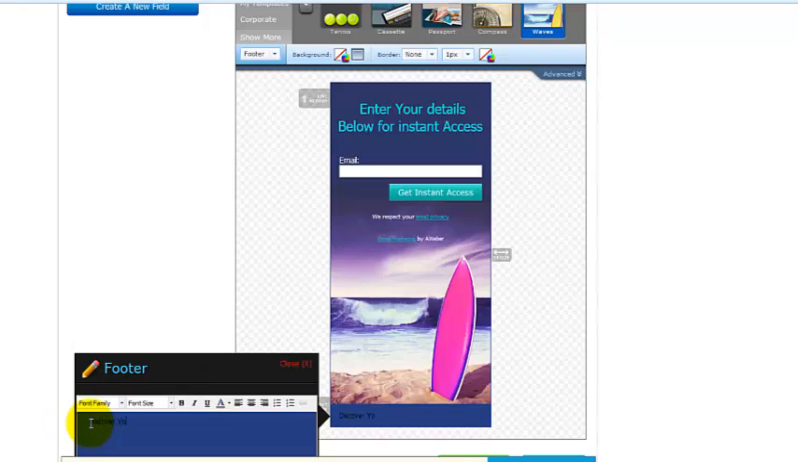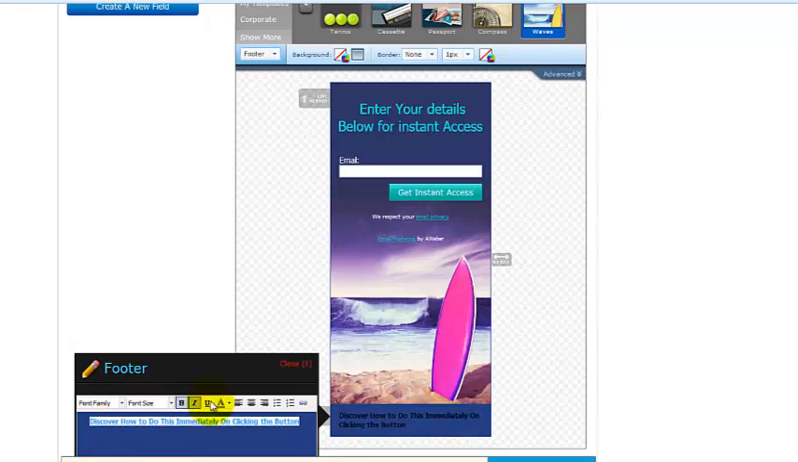Discover how to do this immediately on clicking the button. We're just typing in anything there, and we'll again align it centrally. Okay.